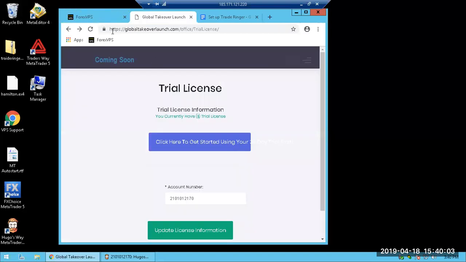Here is your URL: https://globaltakeoverlaunch.com/office/trial license. Okay. First thing you want to do is click here to get started. Okay, so we click here.